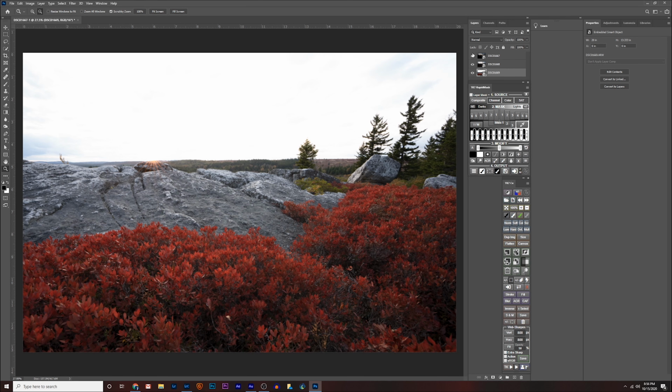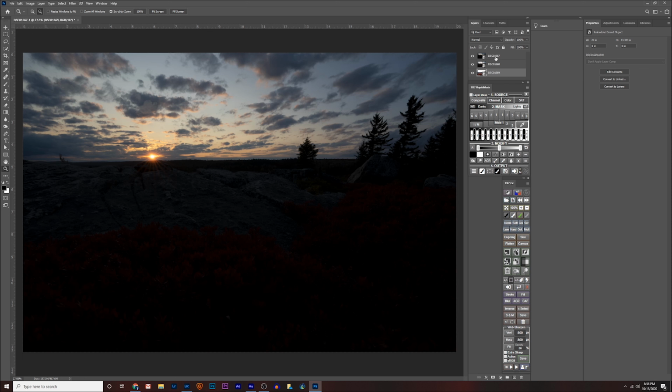So we're just going to turn all those layers on, and for this first layer, we're going to click on it. And what we're going to do is go to the Add Layer Mask icon. So this is going to allow you to mask certain parts of the image onto other images.